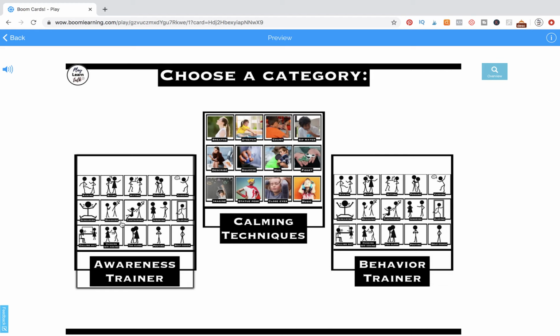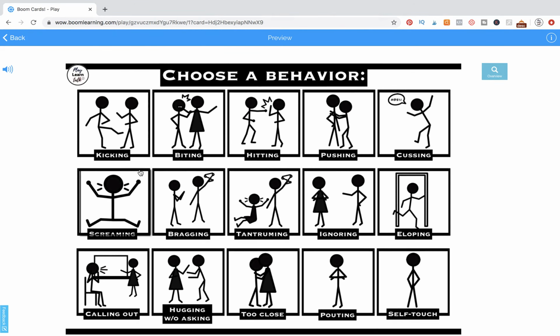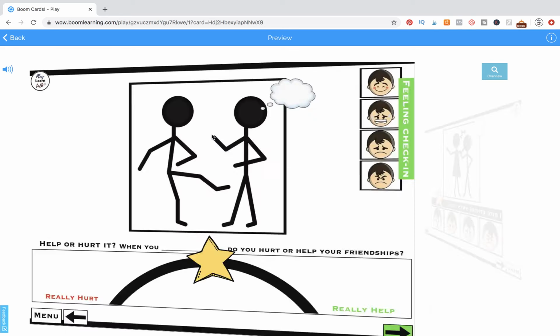Let's start with the awareness trainer. What this is going to be doing is it's going to take common negative behaviors that are found in the classroom or at home, wherever the child is demonstrating them. And it's going to help your student dive into their emotions as to why they might be doing what they're doing. So let's go with biting, for example.